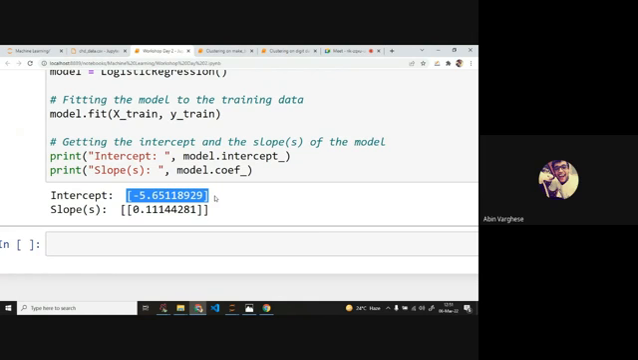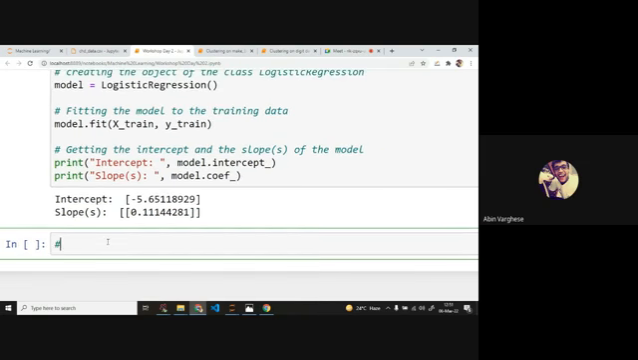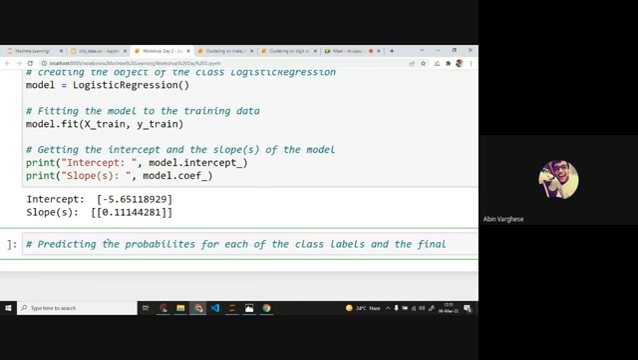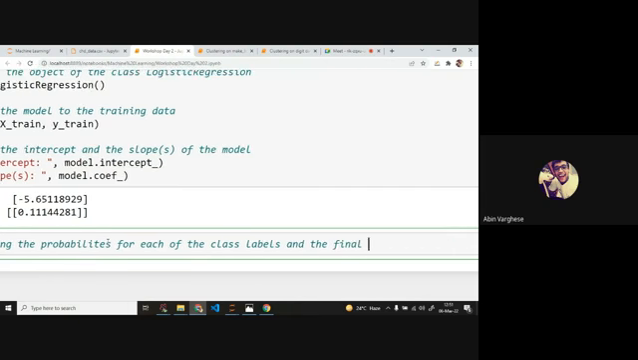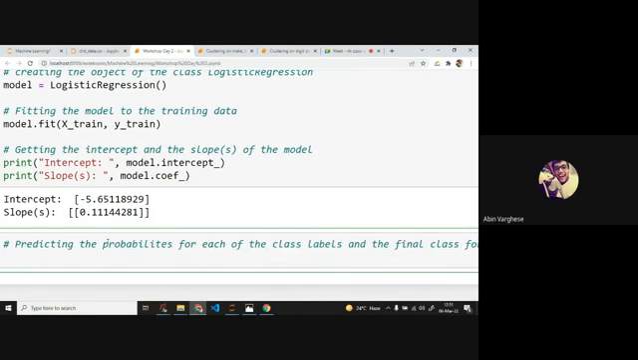Now we will try to predict the probability for each of the class labels and the final class for the new data. So I'm going to write a comment: predicting the probabilities for each of the class labels and the final class for new data. It will look something like this.